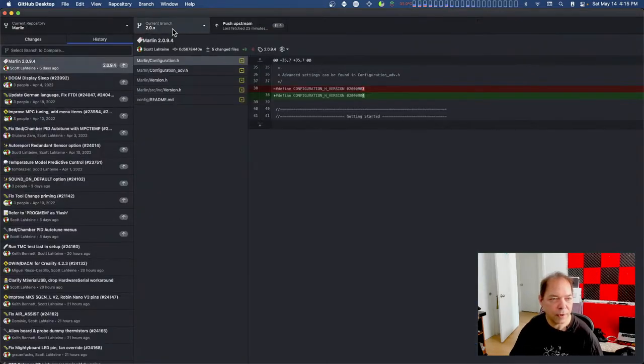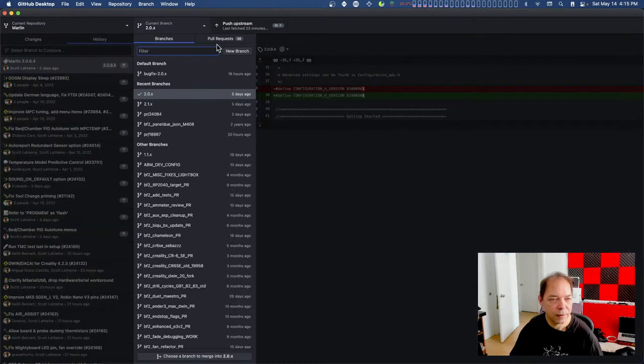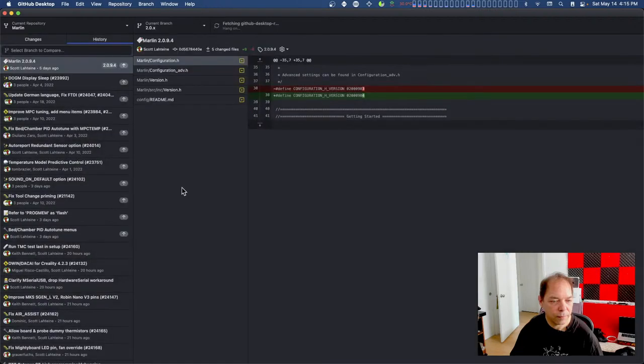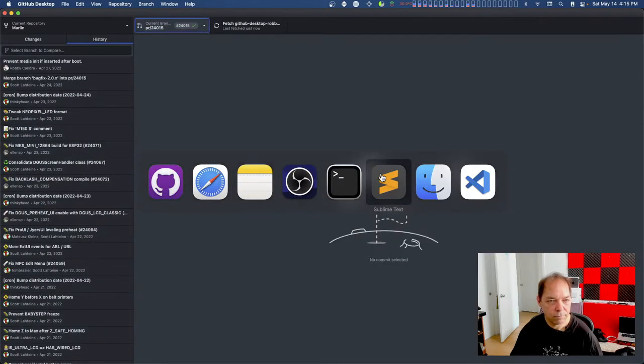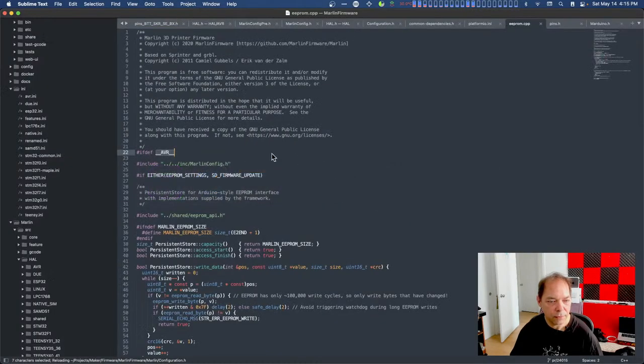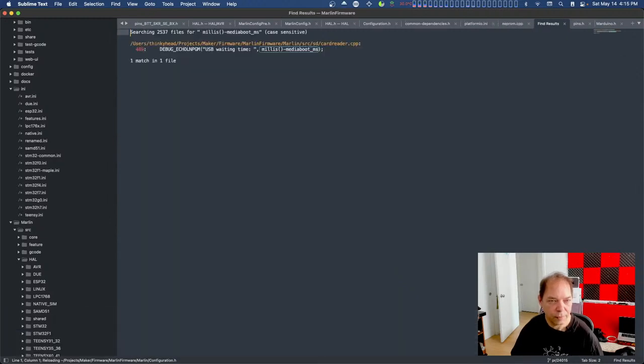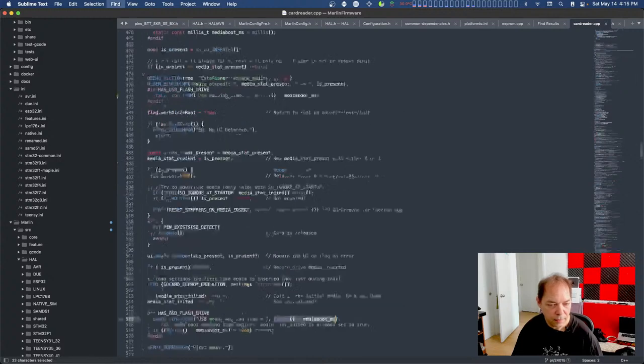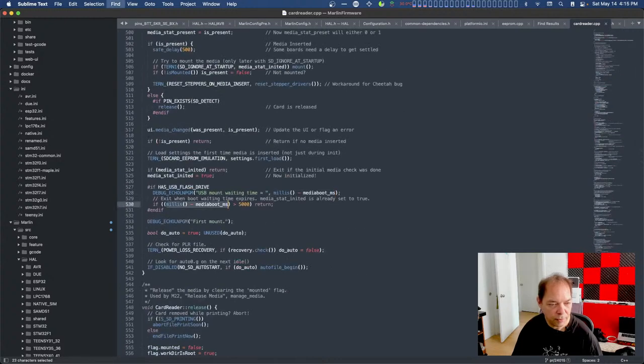Let's tweak it, because I've got to tweak. What are we looking at? This one. So first things first, I guess we'll just close this up. And we have this a couple of times. If has USB flash drive.